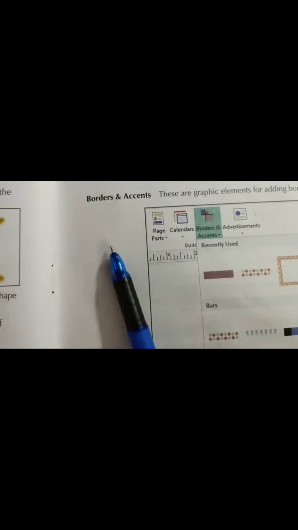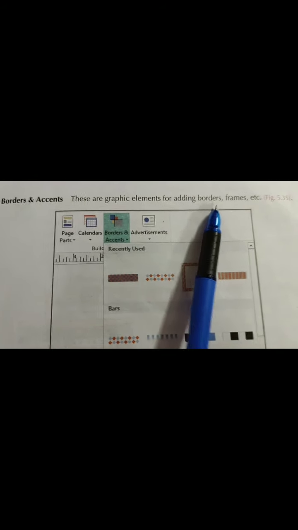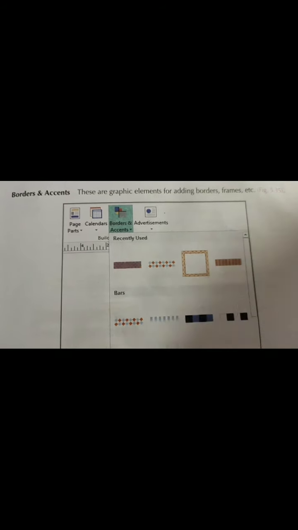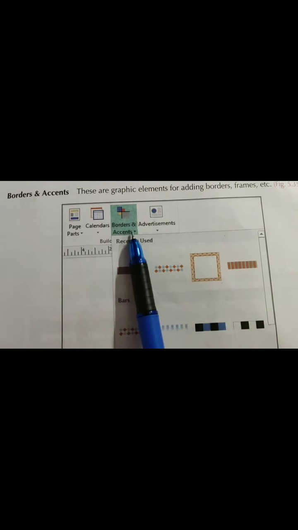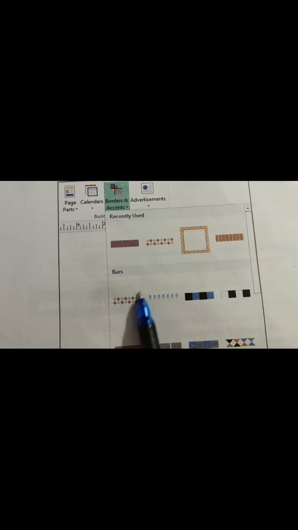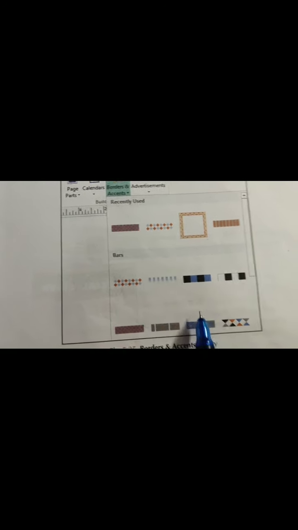Now the next one is borders and accents. These are graphic elements for adding borders and frames. Suppose this is a document, you can add a border here, here, here. If you want to add a border, where do you have to go? You have to go to borders and accents. These are all the different types of borders. You can select any one of them and add it to your document.